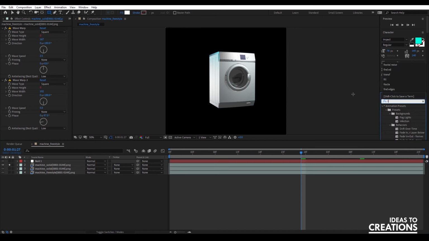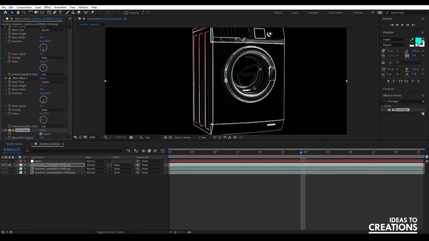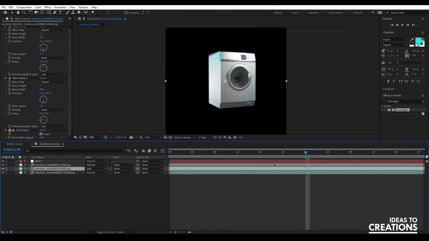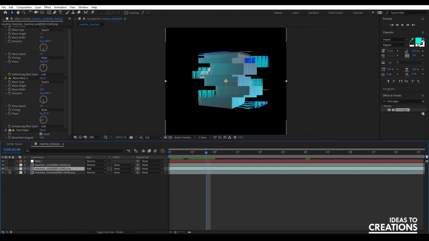add an effect called Find Edges. And it's just gonna add these nice edges to it. I'm gonna set this to add, move it down, and let's see. It also has the same distortion as everyone else, so we can't really see it. So what we'll do is the same thing.